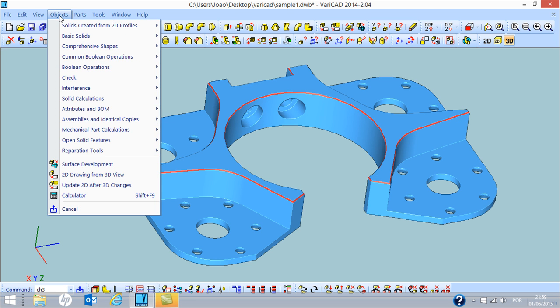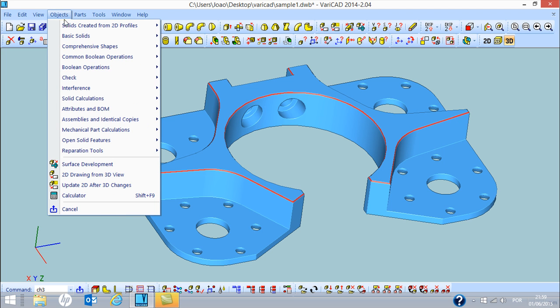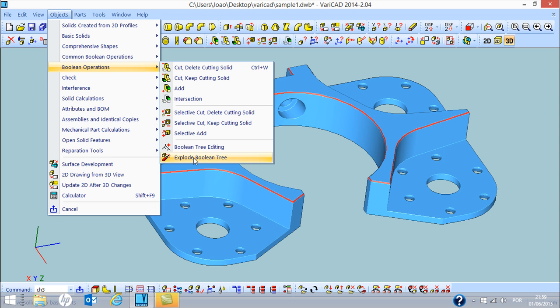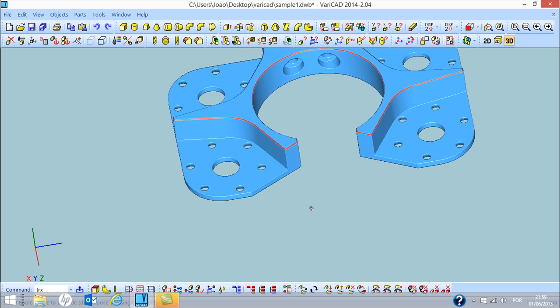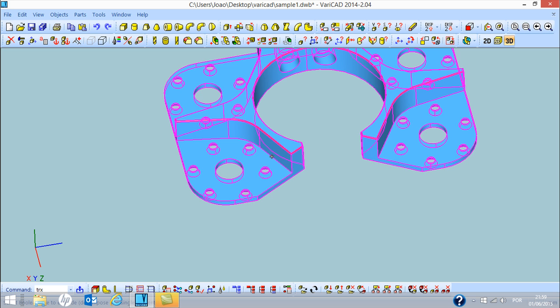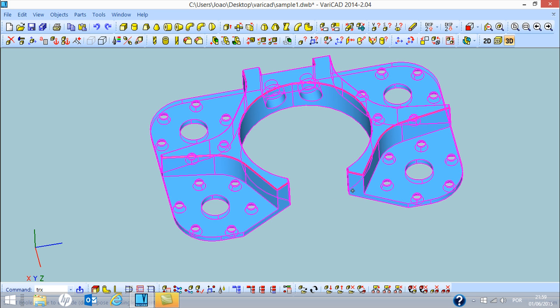Besides this, we have the command which is explode boolean tree. We also saw this before, and this is something that will decompose the solid into single elements. So you must be careful with this. This is a nice command, but please pay attention that once done, it's not reversible, so you can only undo it.